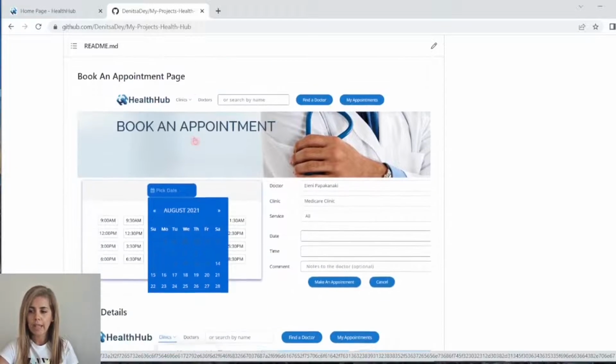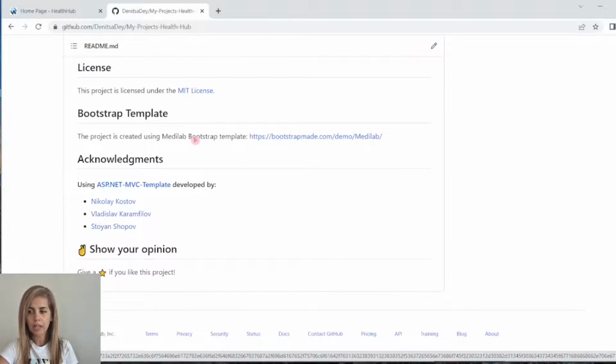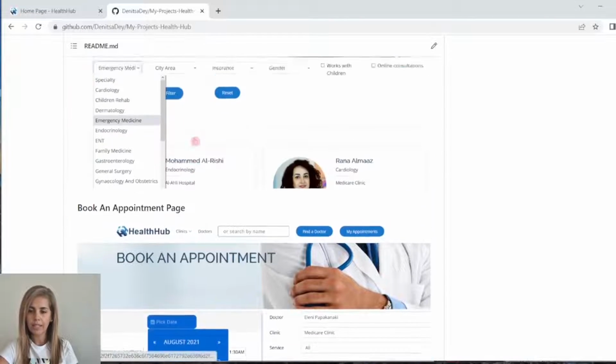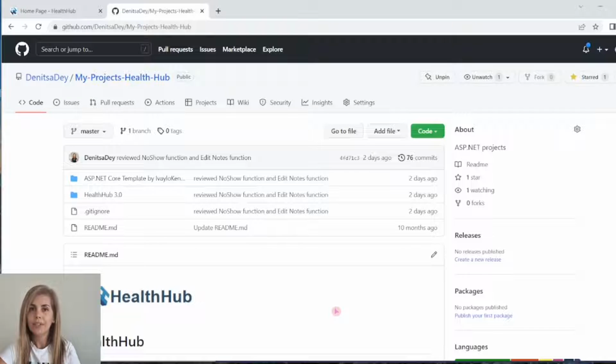We will look at the project from several different perspectives: the role of the admin, the role of the doctor, as a guest user, and as a registered patient. Let's look at the project architecture first.